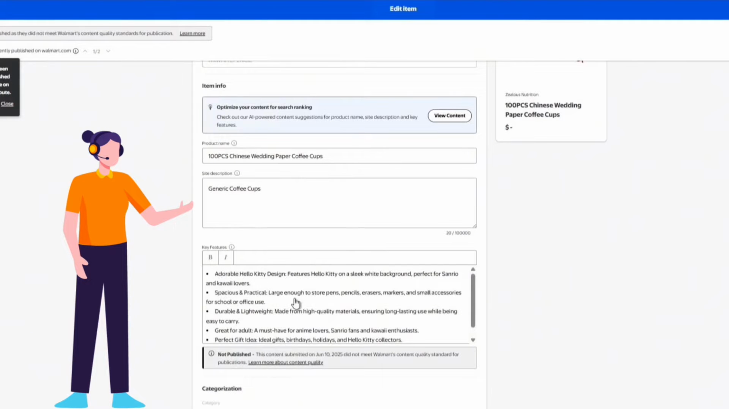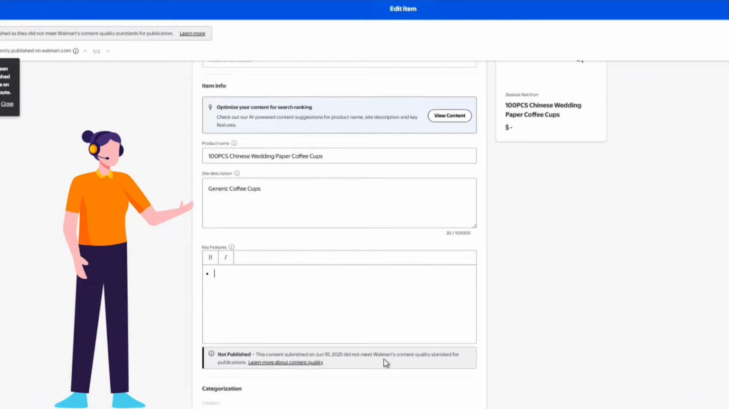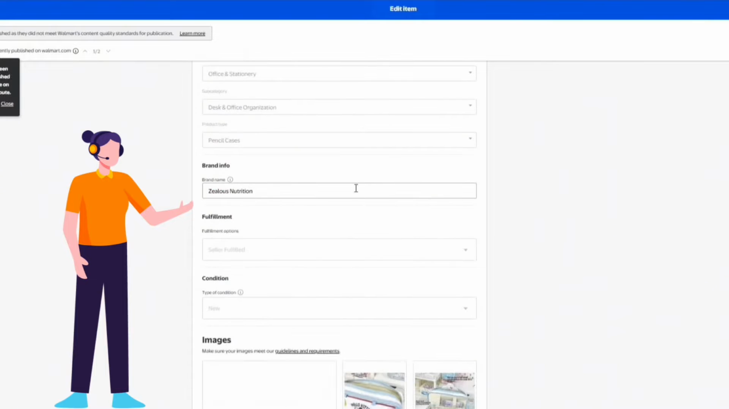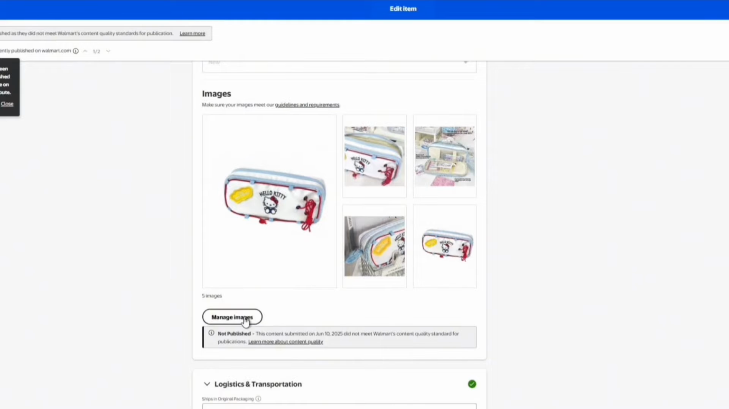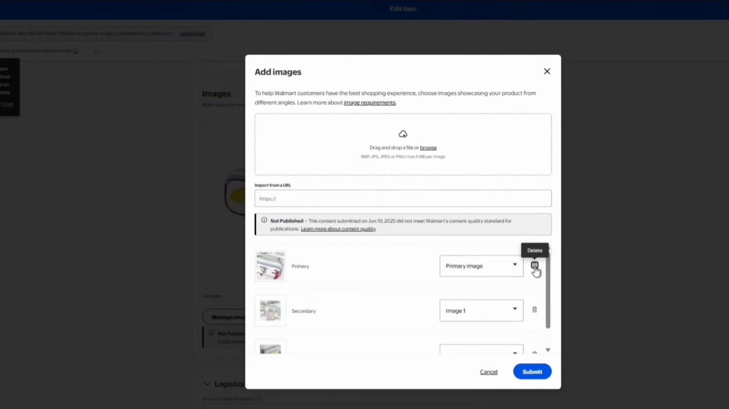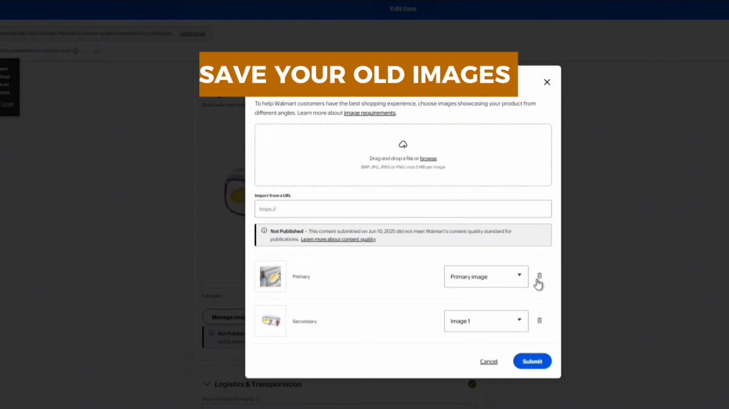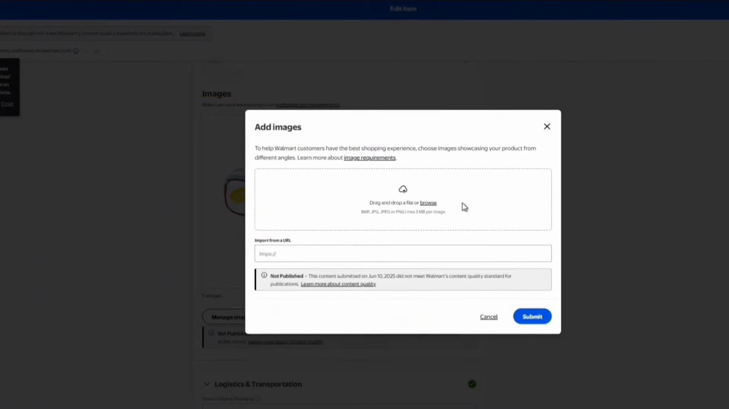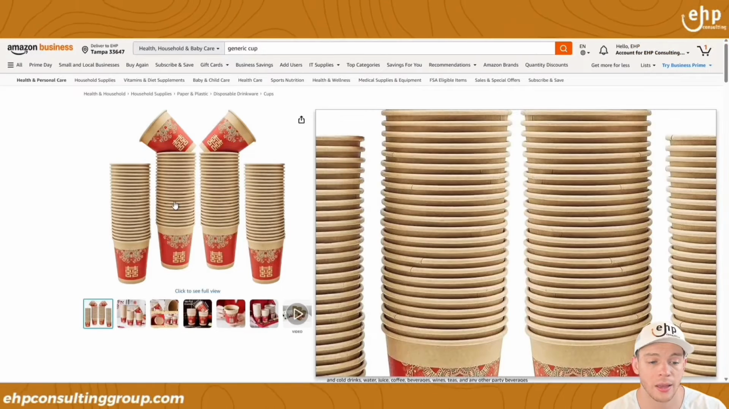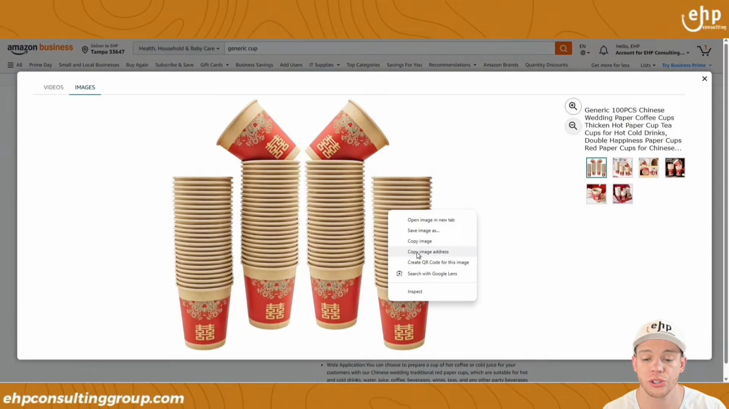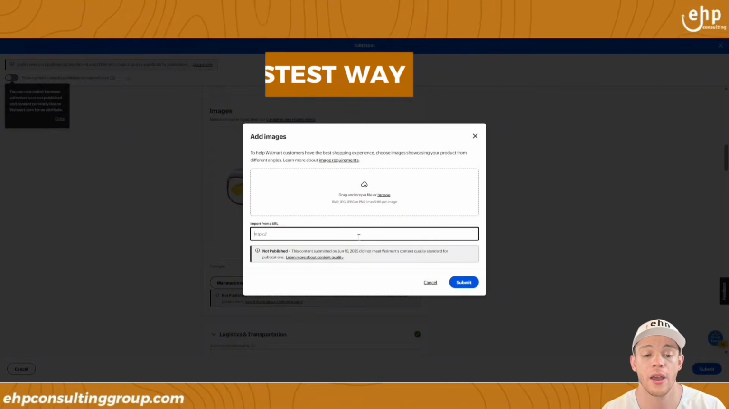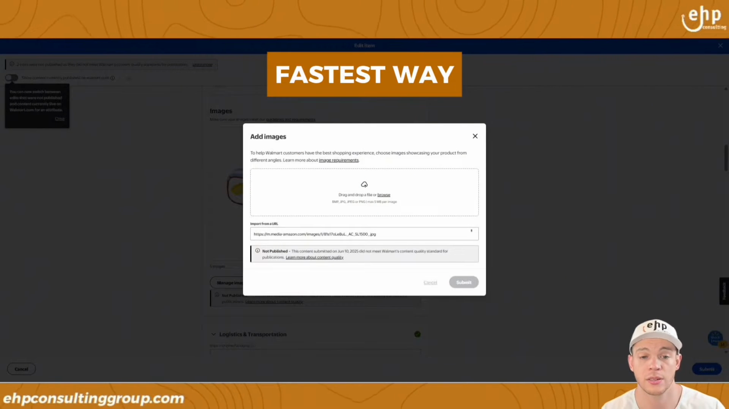And then what you're going to do is change the key features. Generic coffee cups. And then we're going to scroll down, and the brand name we're going to change to generic. And then we're going to manage the images, and we're going to change all of the images. What you want to do is obviously save your old images if you don't have them saved, and save your old copywriter so you can change it back. But what we really want to do is this is just called cleaning the listing, right? And this is the fastest way to get your product reinstated.